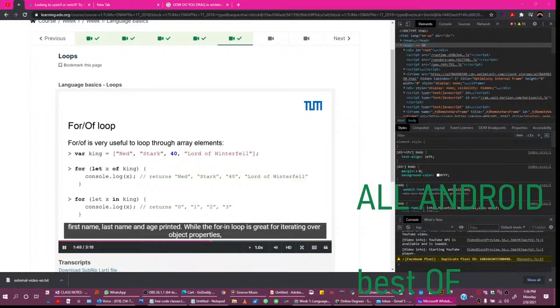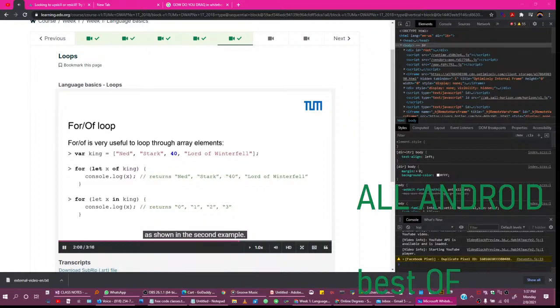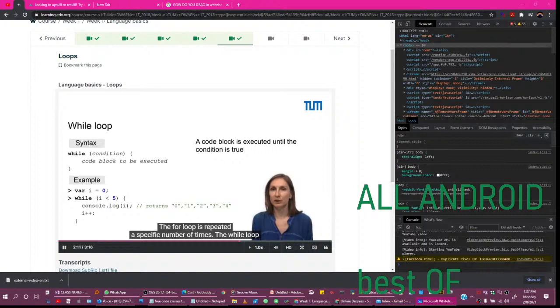While the for-in loop is great for iterating over object properties, the for-of loop should be the choice when iterating over array values. As a matter of fact, using for-of for other reference types fails with a type error. If using the for-in loop for an array, then the indices instead of values are printed as shown in the second example. The for loop is repeated a specific number of times.